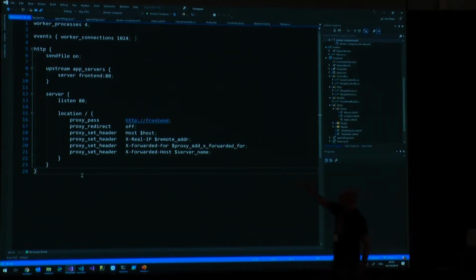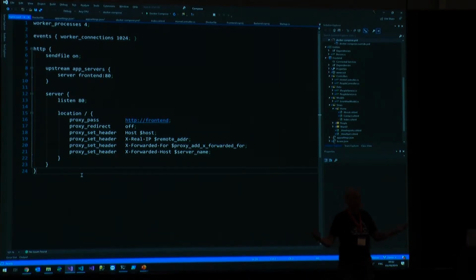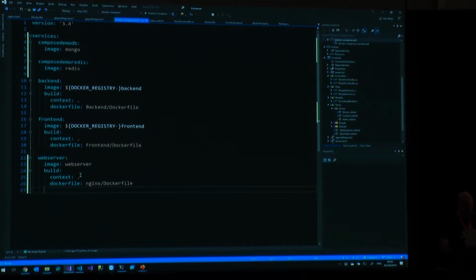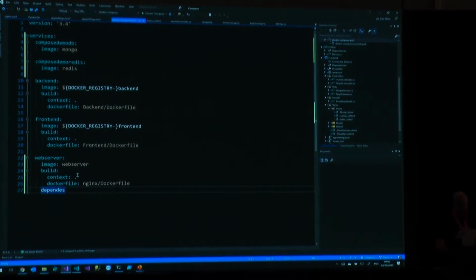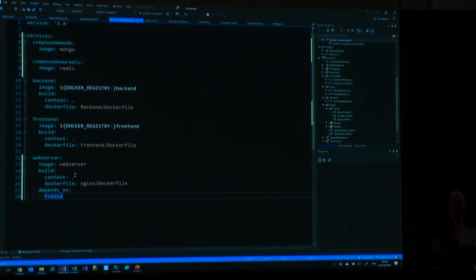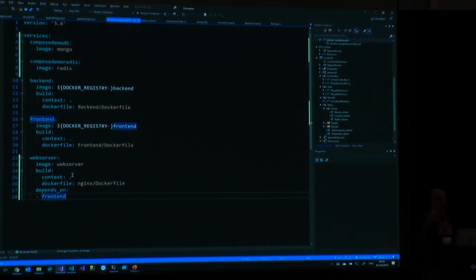Listen to port 80. Any calls that you receive, you go to front end. That's it. All right? So let's go back to my Docker Compose. I can add some additional properties here. So for example, I can set that this one depends on front end. So Docker will not start it up until the front end is available.